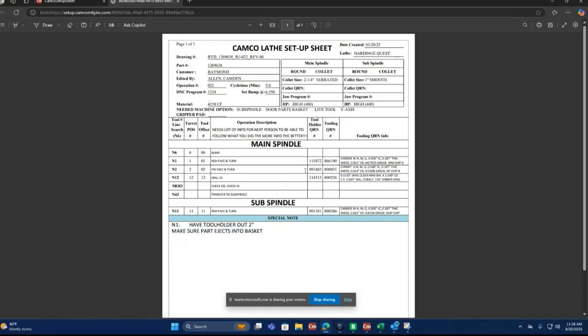And it shows you what tool holder you're using and what the tooling is. So these are wearable items here. As the operator is running it and an insert breaks or is starting to wear, then they can replace it with the appropriate tool.